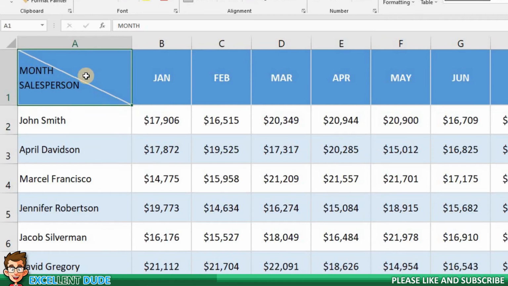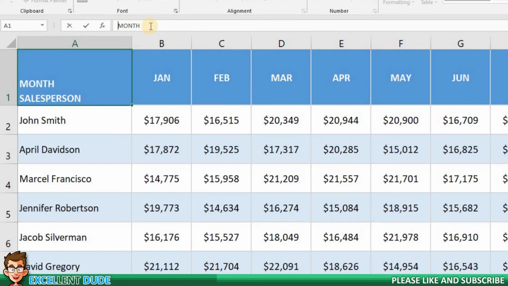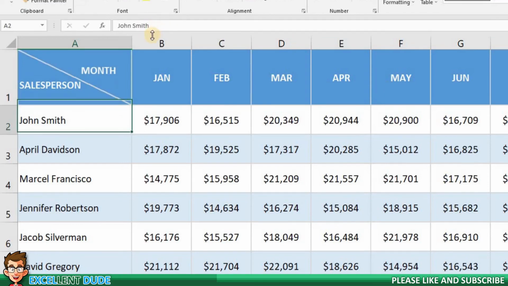It doesn't quite look right yet. I'm going to change the font color to white and make it bold. Okay, we're getting closer. I'll highlight cell A1 and then enter some spaces before the word month. Now we have the cell split diagonally with two headings.